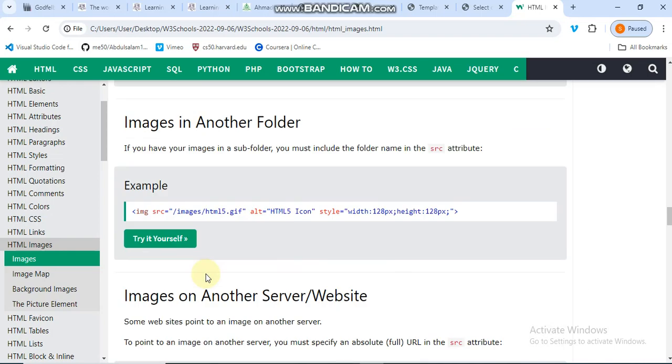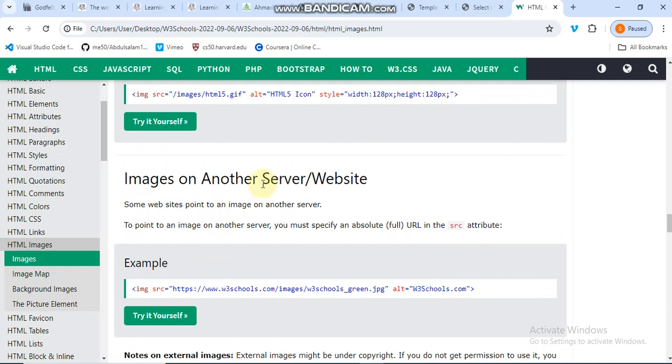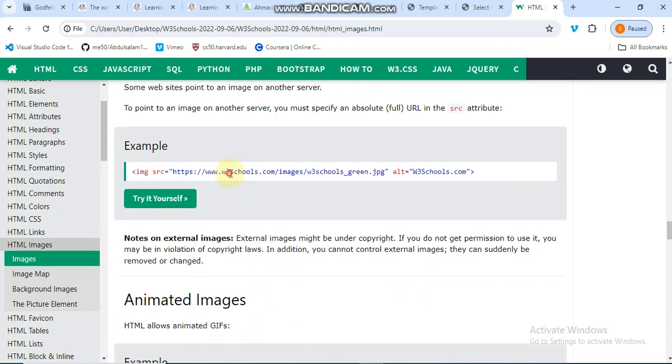Next, image in another folder. Here we look at another folder, where an image is in another folder in the parent folder. We can look at all this in our example, and we also have images on another server or website. That's when you have to put in the complete URL together with the image name. If there's any mistake here, the image will fail to load, and this alternate text is what will be displayed to the user.